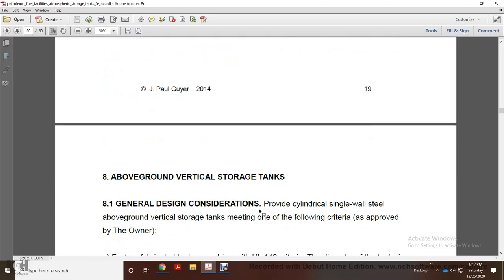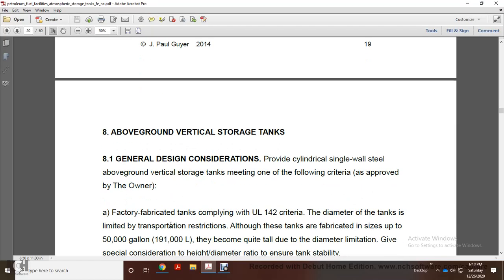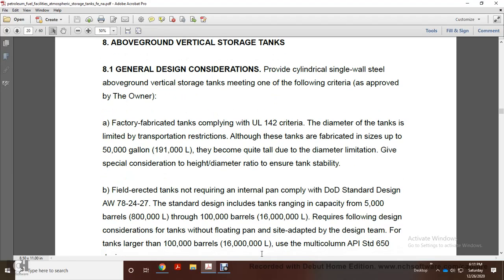Alright, aboveground vertical storage tanks. General design consideration: provide cylindrical single wall aboveground vertical storage tanks meeting one of the following criteria as approved by the owner. Factory fabricated tanks complying with the UL 142 criteria. The diameter of the tank is limited by transportation restrictions. Although these tanks are fabricated in sizes up to 50,000 gallons, they become quite tall due to the diameter limitation, so give special consideration to the height to diameter ratio to ensure tank stability.